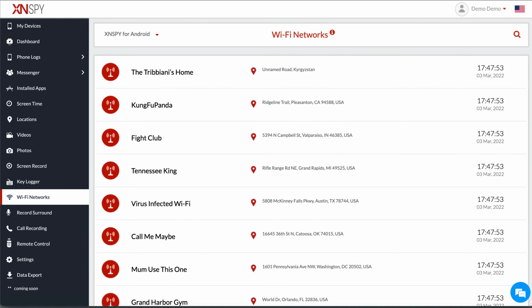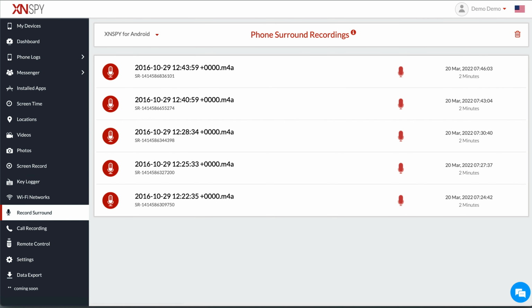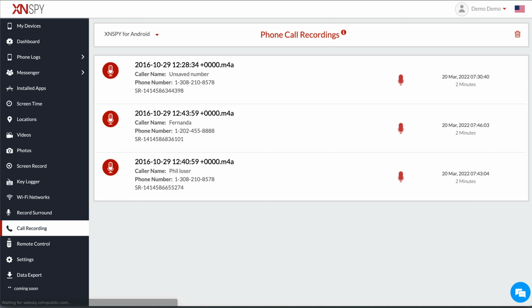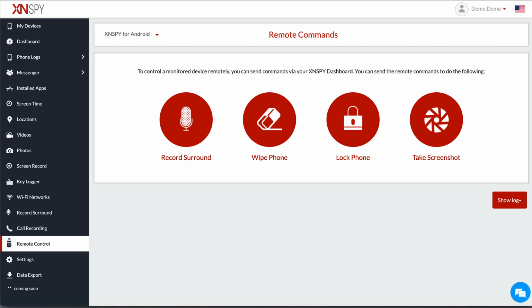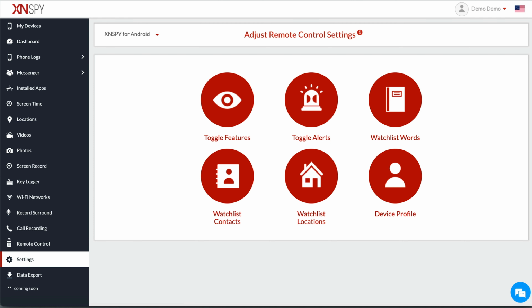You've got the ability to also record calls, ambient sounds, wipe the target device data, and even lock the target device entirely. So that is a whole bunch of things that you can do with this application. You can even toggle all of the helpful features on and off.